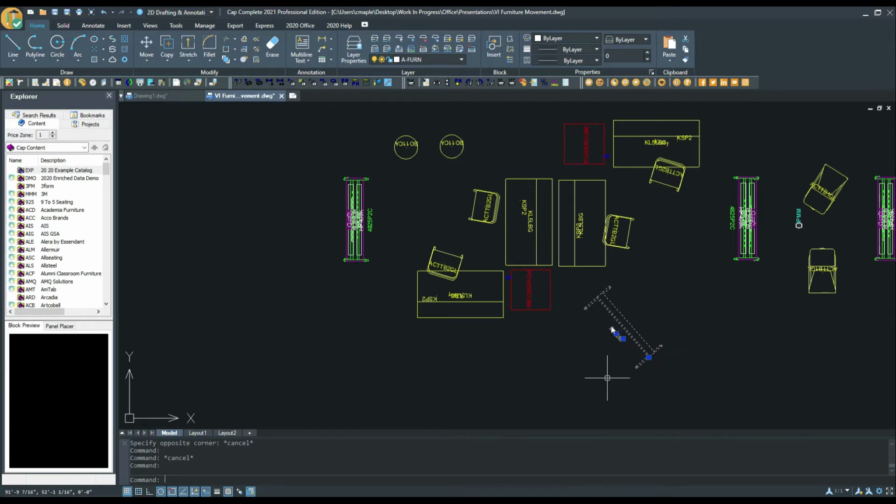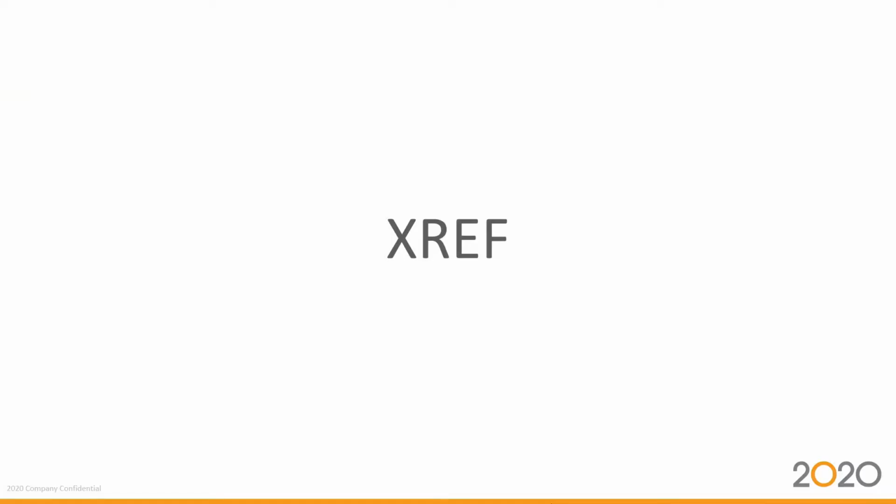To use nudge, select the item you want to move and then hold down the control key and press the keyboard arrow keys in the direction you want to move. Movements are always in the X or the Y direction on the screen, and movements are 2 pixels at a time. The next command I want to show you is XREF.